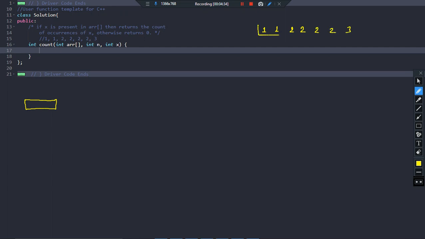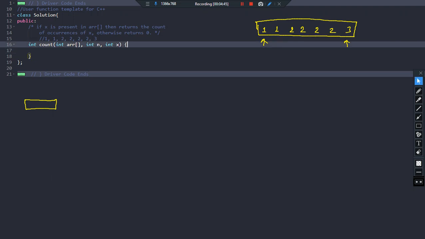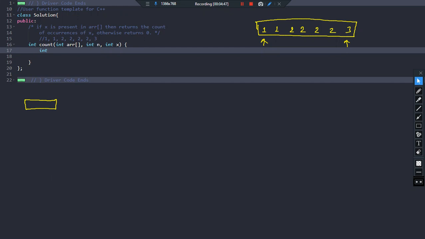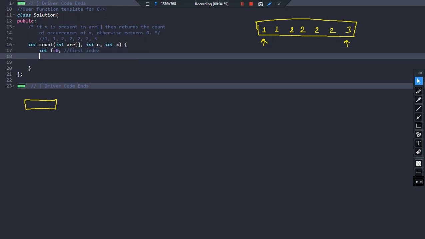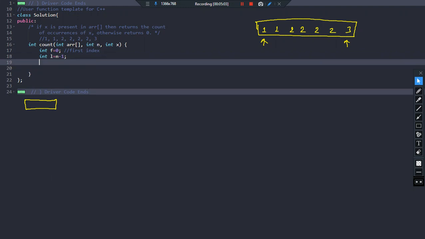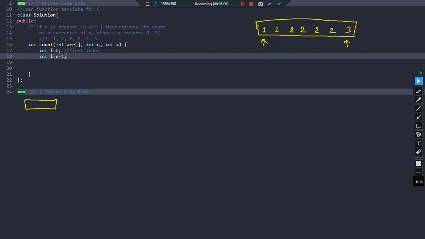So what will binary search actually do? Since the array is sorted, binary search will take the very first index, the last index, find the middle element, and check if the middle element is equal to the element or not, right? That is what we do in binary search. So I'll be using a variable f equal to 0 pointing to the first index, and one more variable, integer L equal to n minus 1, which is my last index.